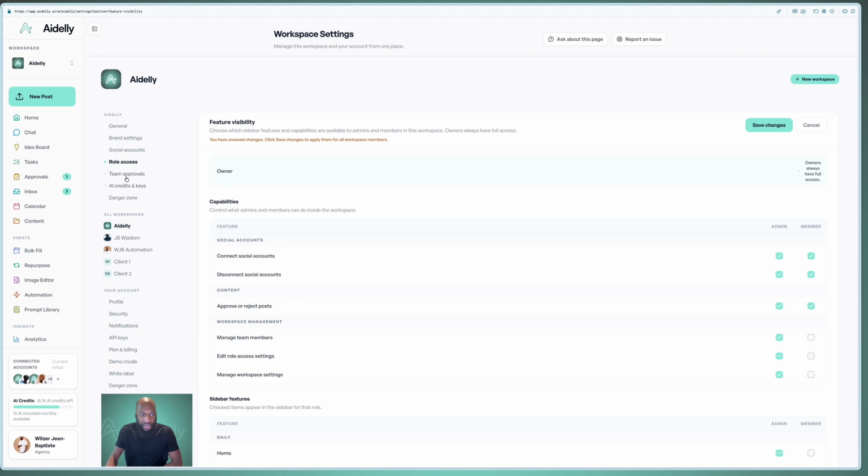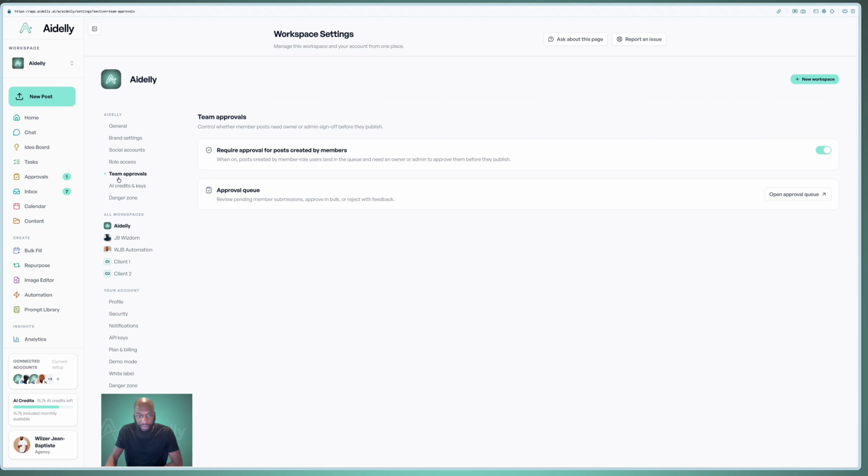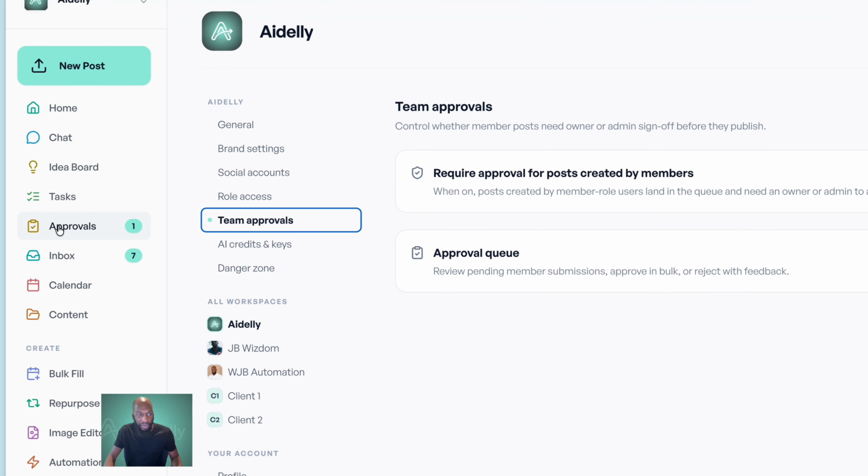You can also set up team approvals here. And switching on this requires all posts created by members to go through an approval process. And so anybody who's on that member role, if they create a post, it'll land in the queue and you can approve it to be published. And that can also be found on the left side here on this approvals page right here.